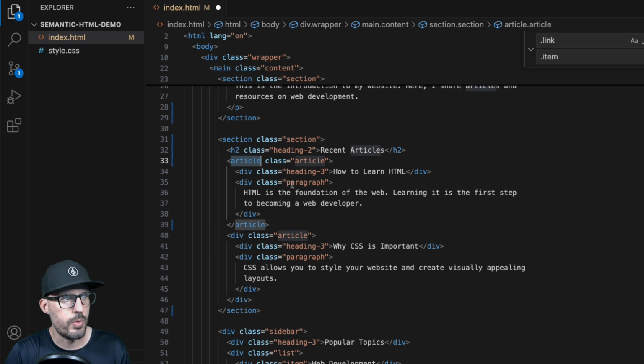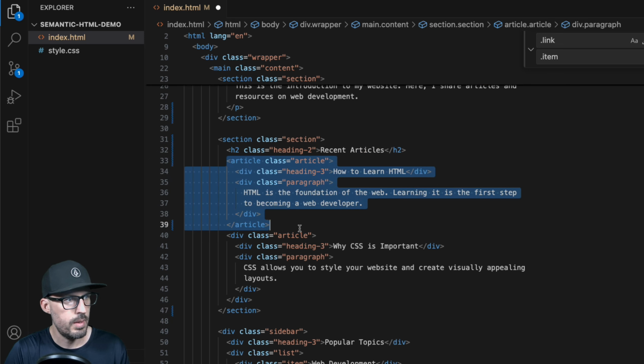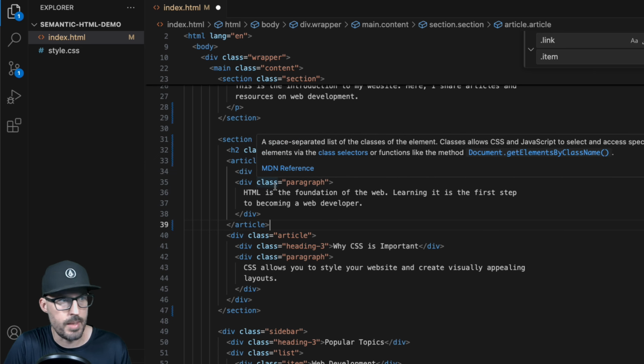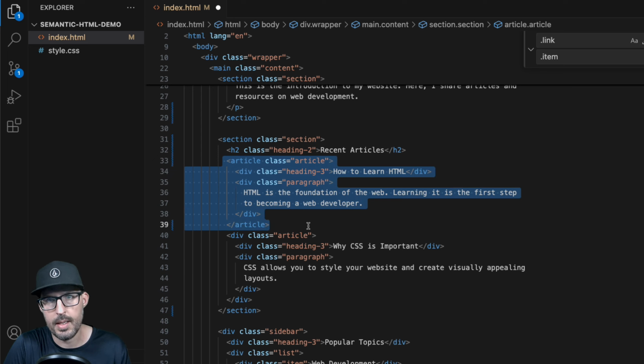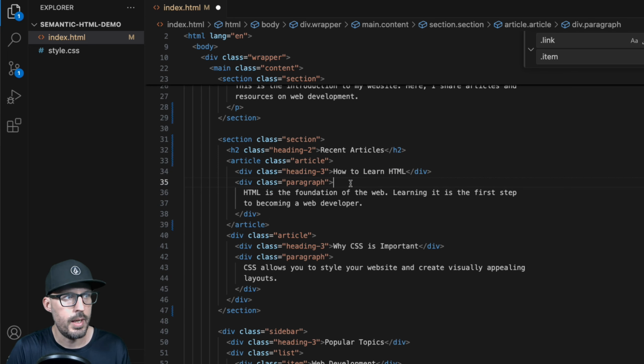And again, an article is kind of like a self-contained piece of content. I could easily take this whole piece out of here and stick it somewhere else. You can easily see that there's a heading that says how to learn HTML along with an associated paragraph, and this would make sense in some other context, not necessarily related to this specific page. That's the purpose of the article tag: it's used to group a complete standalone set of content that could be used or repurposed elsewhere as its own standalone unit.